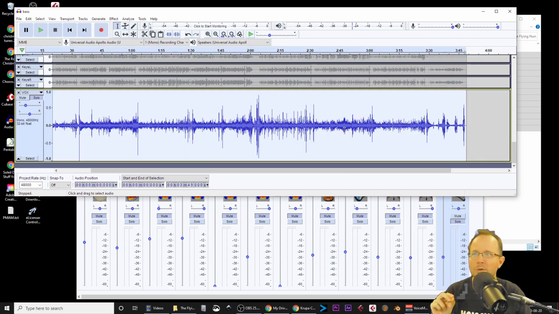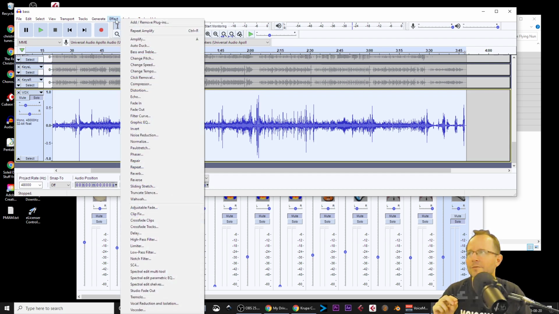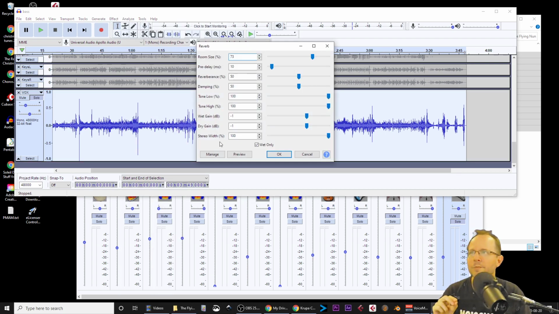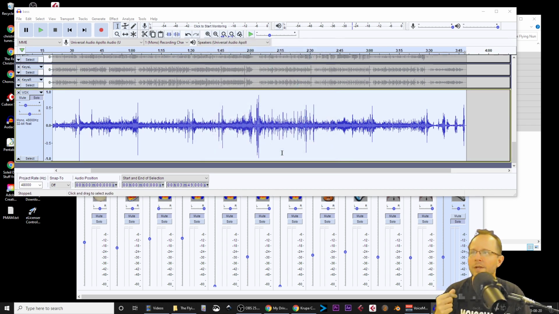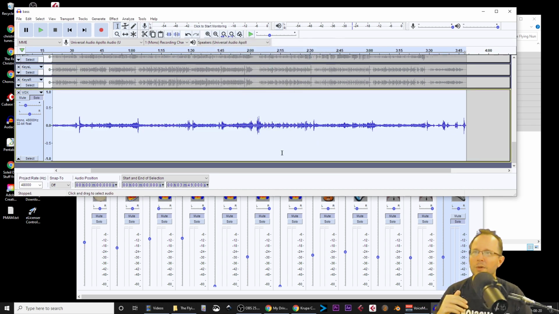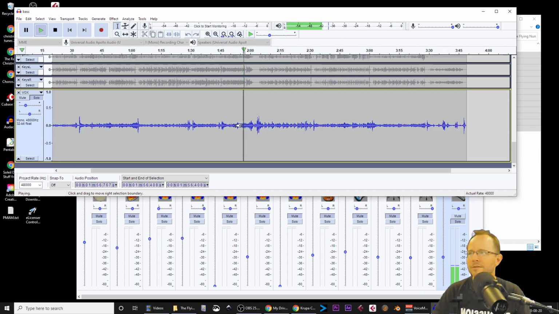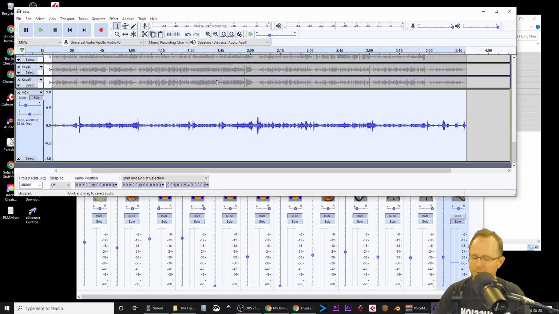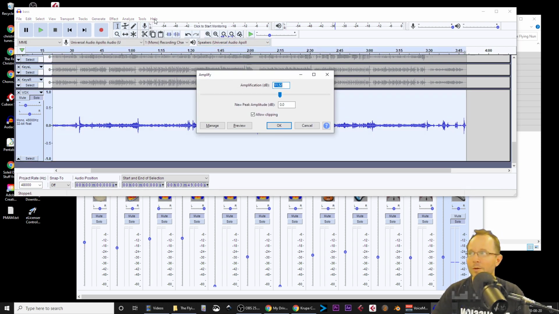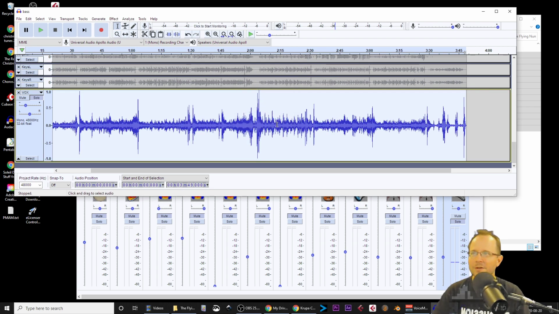I'm canceling, double-click everything, effect, reverb. It's going to pull up my last settings, hit OK, and now it's going to go through the whole track and apply reverb, which made it much quieter. So I'm going to double-click that track, hit A, or go to Effects, Amplify, and amplify it back to 0 again.